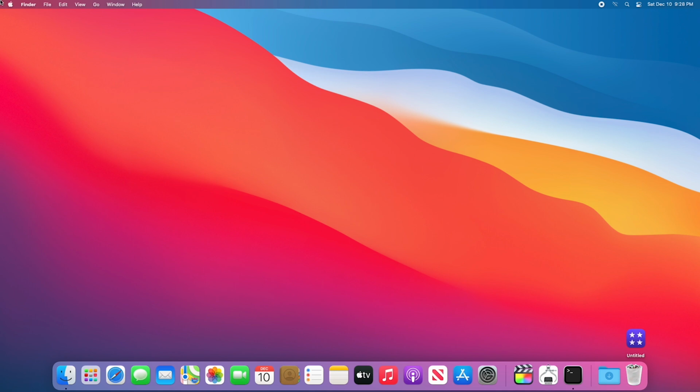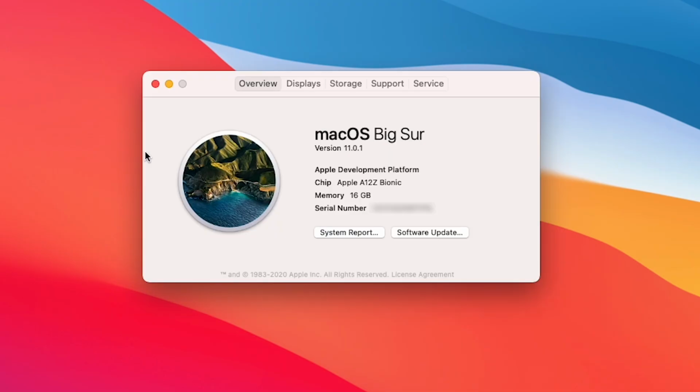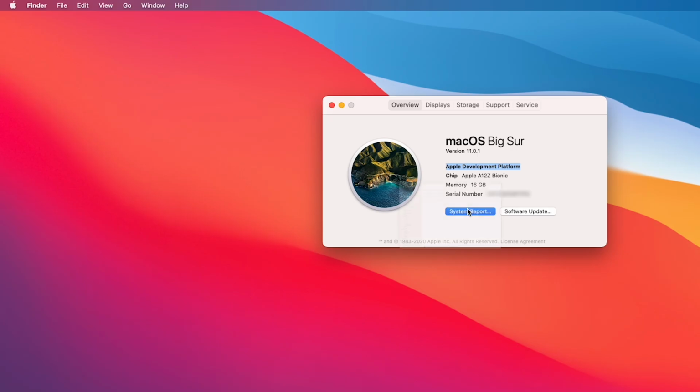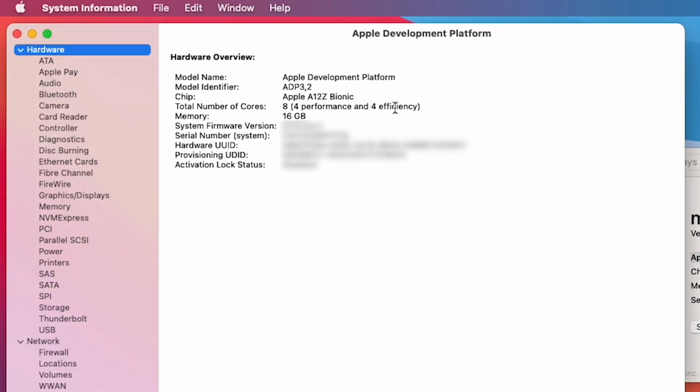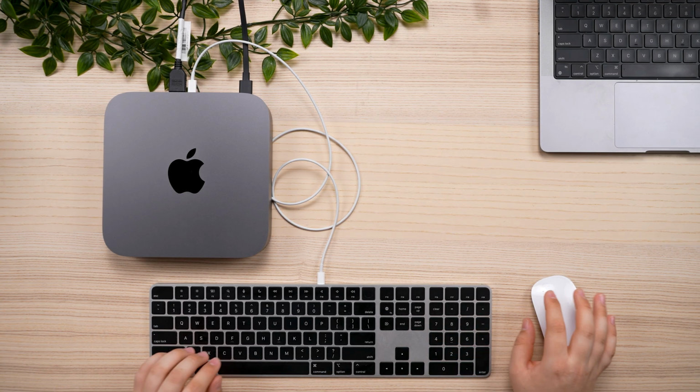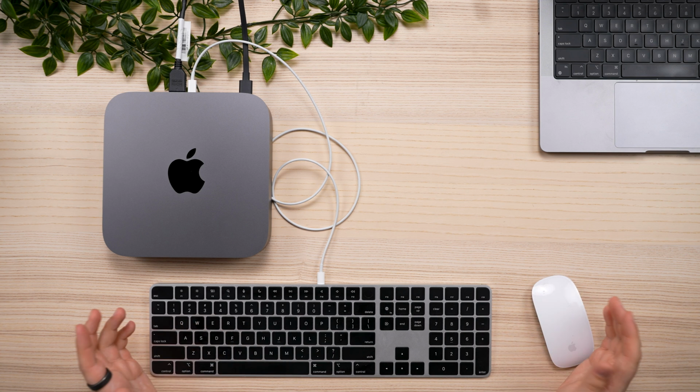If we hop into About This Mac, we will see the Mac does recognize as Apple development platform. It does know it has an A12Z and 16 gigs of memory. If we jump into System Report, it does recognize as Apple development platform ADP 3.2, which is the DTK, the A12Z Bionic, and it has 8 cores, 4 performance, 4 efficiency. It isn't a whole lot off from an M1 Mac Mini.